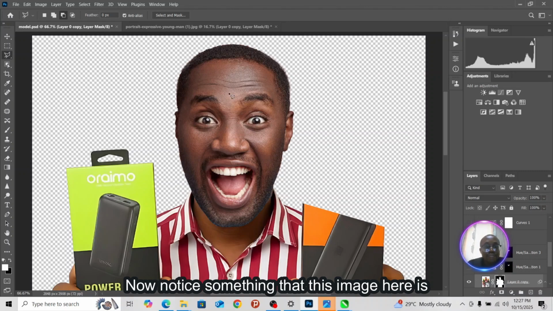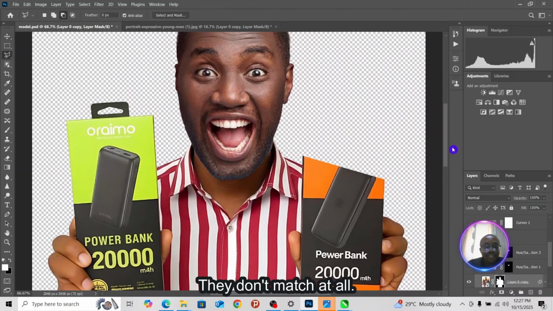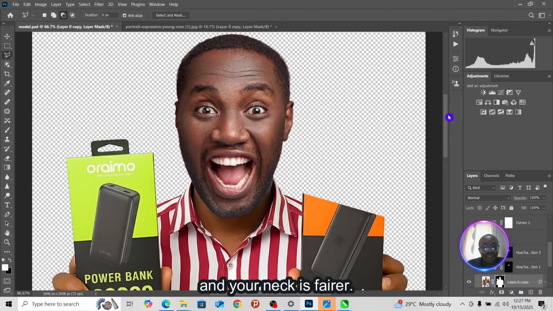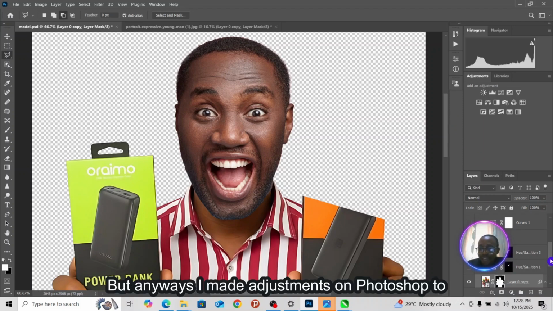Now notice something, that this image here, his skin tone and the neck, they don't match. They don't match at all. There's nobody that has a lighter skin on their neck and darker skin on their head. Well, it's possible anyway. Maybe the sun tanned your skin, your head, and your neck is fairer. But that doesn't look realistic at all. That looks more like a lizard where you have a red head, a dark blue body. But anyways, I made adjustments on Photoshop to make it look more realistic.